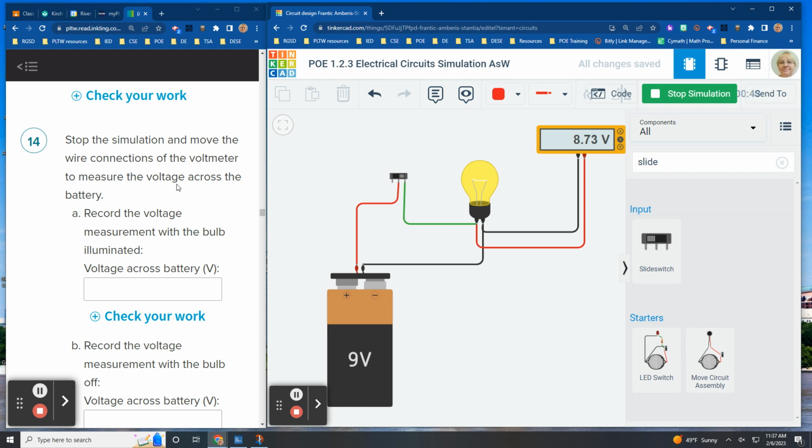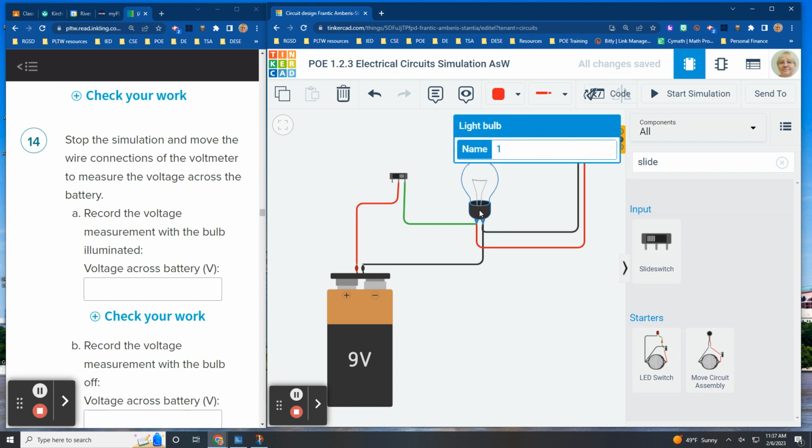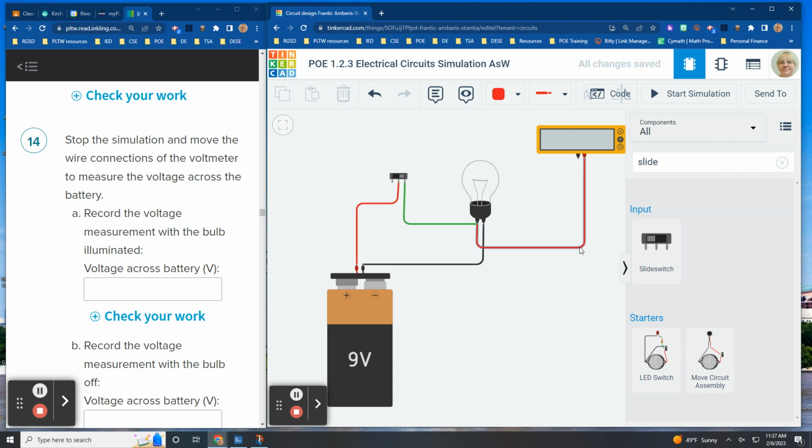So in step 14, it says stop the simulation and move the wire connections to the voltmeter to measure the voltage across the battery. So let's stop. And we just want to move our connections to the voltmeter. That involves deleting some wires. So we're going to take this from here. We're going to pull that out.